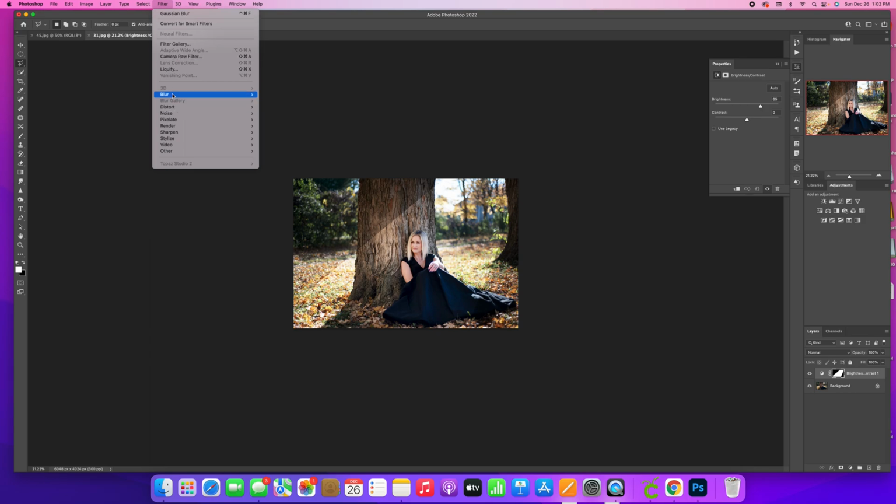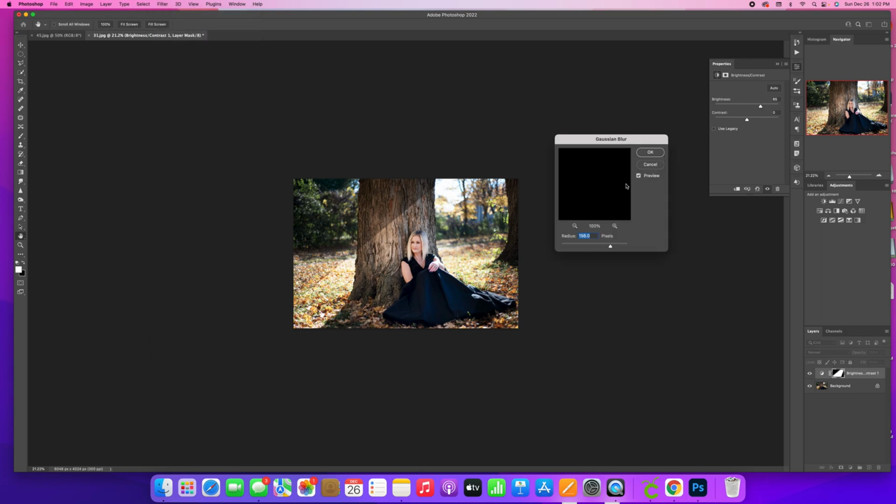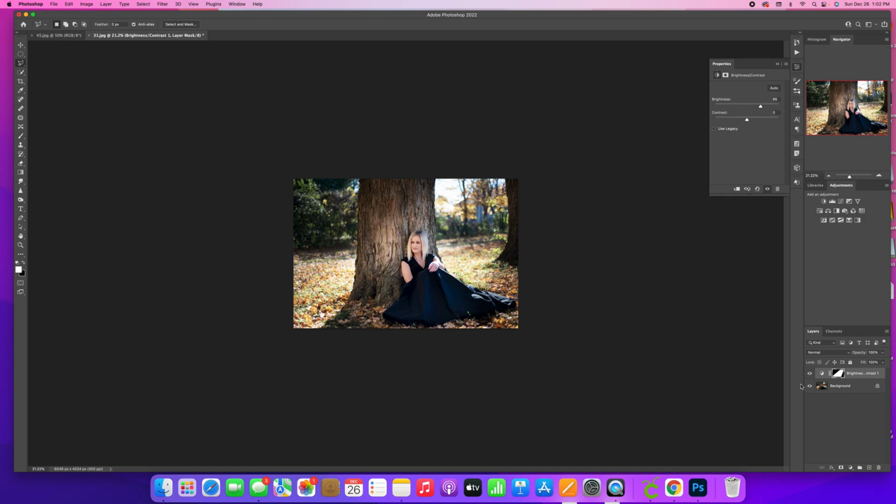So what we're going to do is go to blur and Gaussian blur. And this radius here will affect how defined or how blurred that light beam is. So I don't want it to be so blurred that it just brightens the whole picture up, but I don't want it to look too fake either. So I'm going to go somewhere right around there and hit OK. Now you can see what that's done, how that's added that.